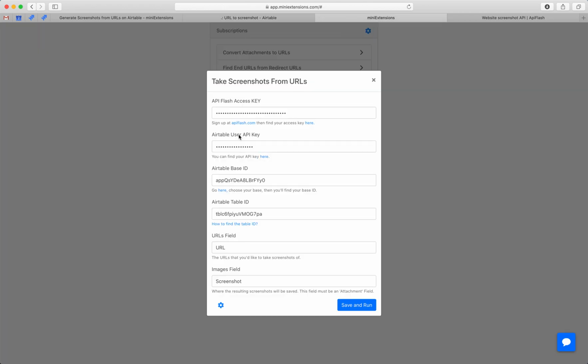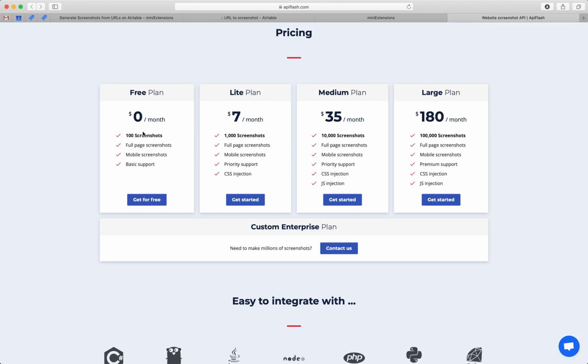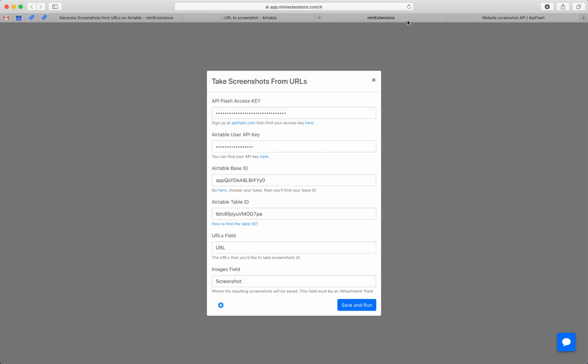So this is the tool. First, you'll have to sign up with apiflash.com. And once you sign up, you'll have to grab the access key from them. They have a pricing plan that can be found here. They've got up to 100 screenshots free for a month, or you can go higher than that if you'd like.